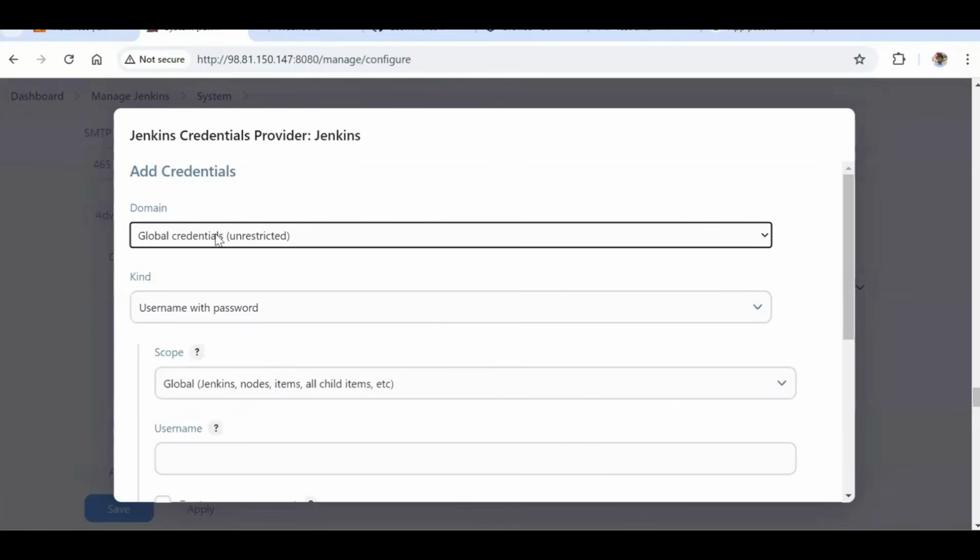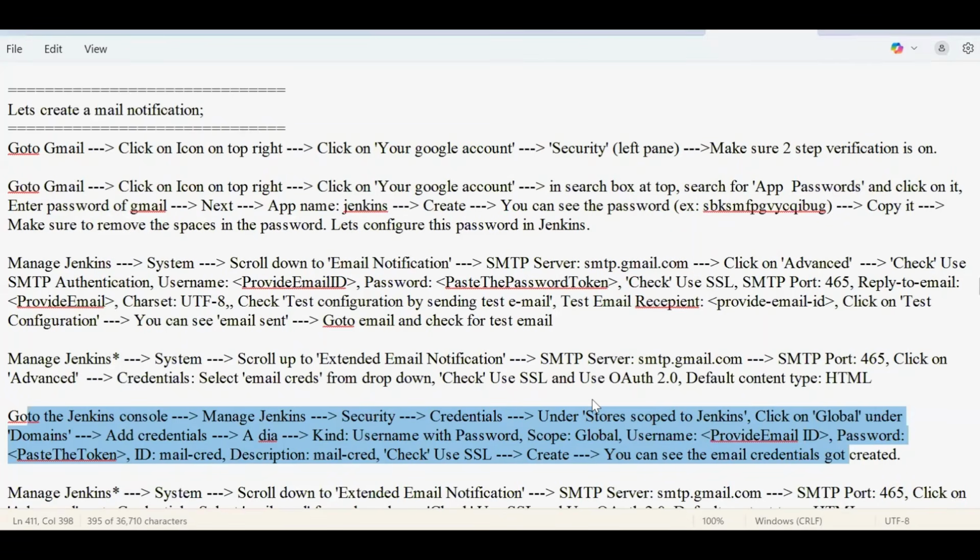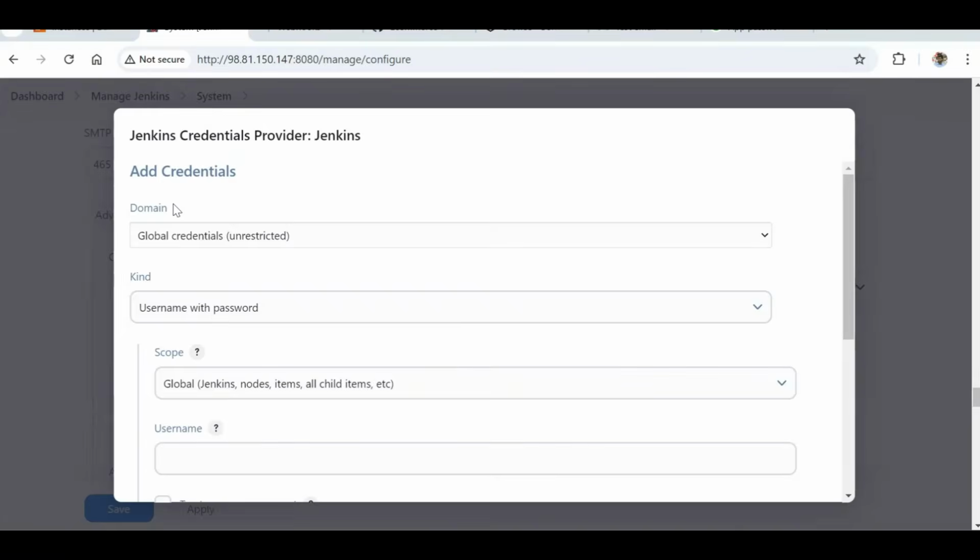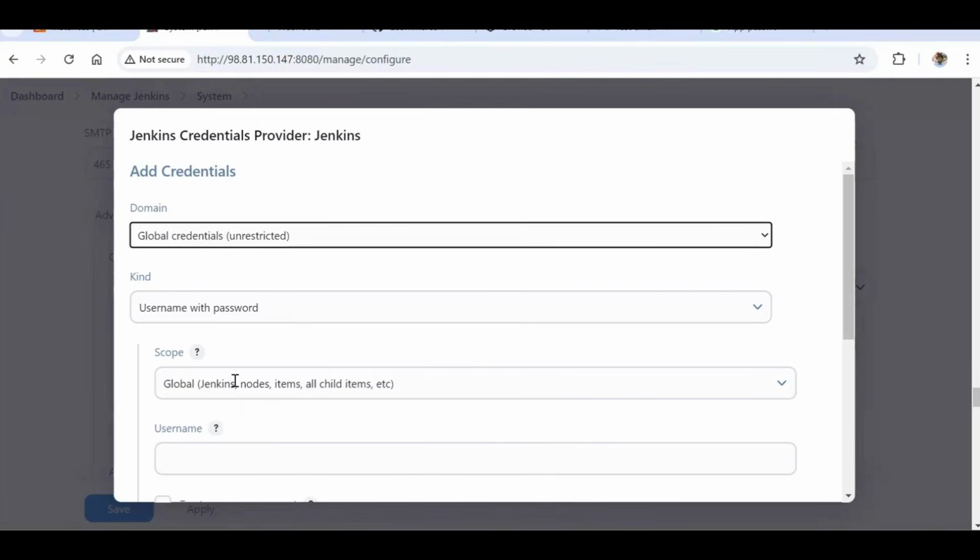Okay. So global credentials, domain is global credentials, kind is username with password. So we have a username. What is the username? Our email ID. What is the password? Our password. So here we have generated the app password. Scope is global, username is the email ID, and for the password we paste the token. We have copied the token, right? We have created the token, so that token we have to provide.